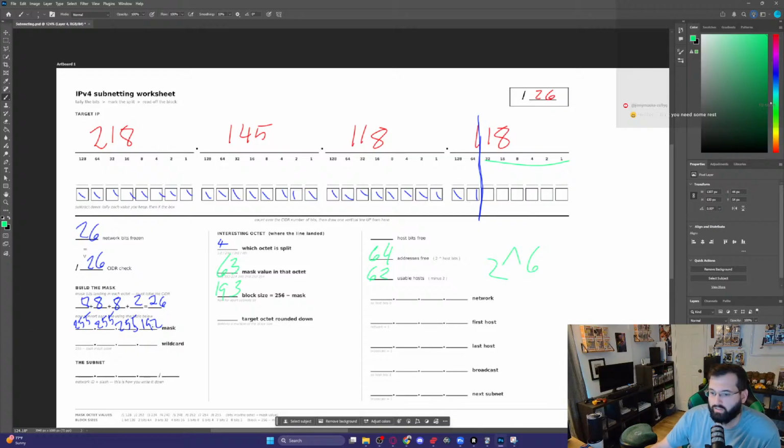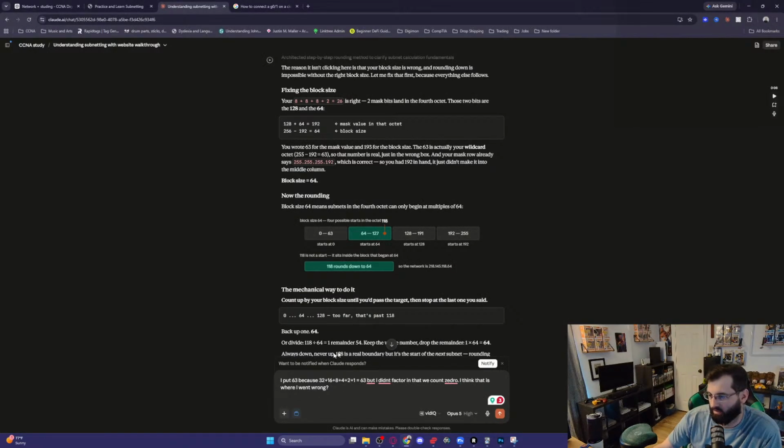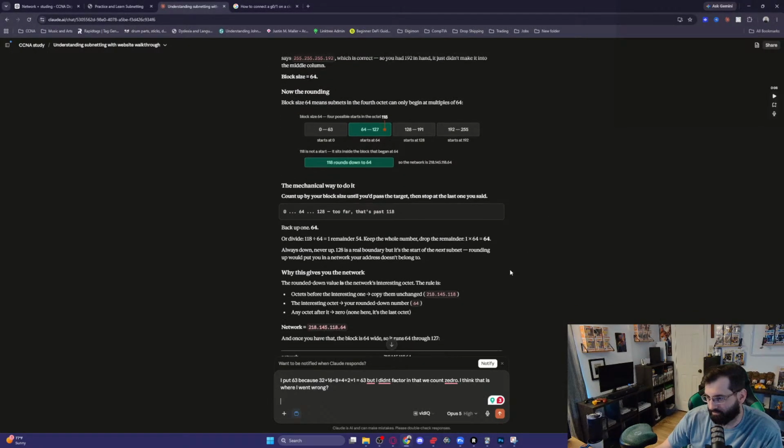No, this is correct. Yeah, 192, because 128 plus 64 is 192. So this is the mask because of these things right over here. So then the other side should have been 63, because plus 63 equals 255, not 256, because we count 0. Okay.